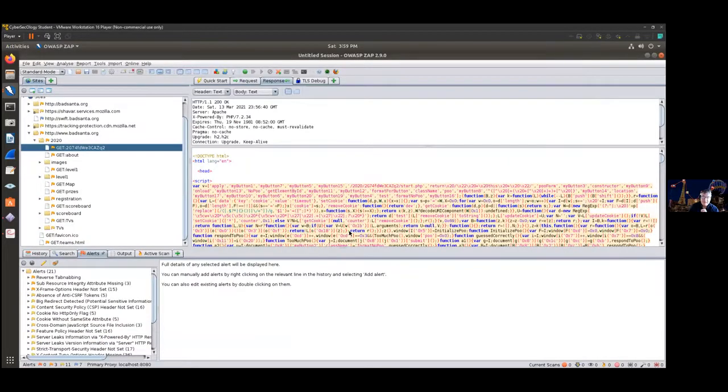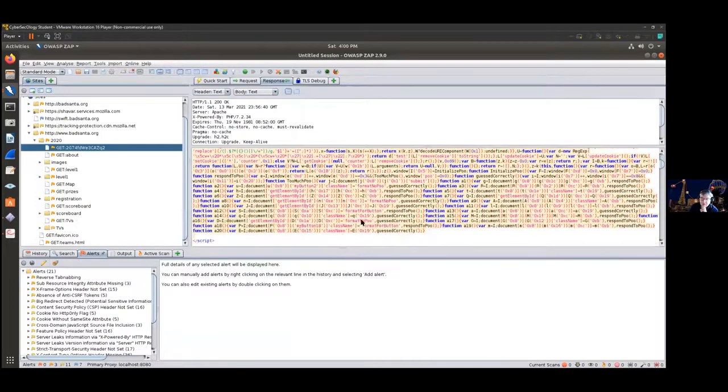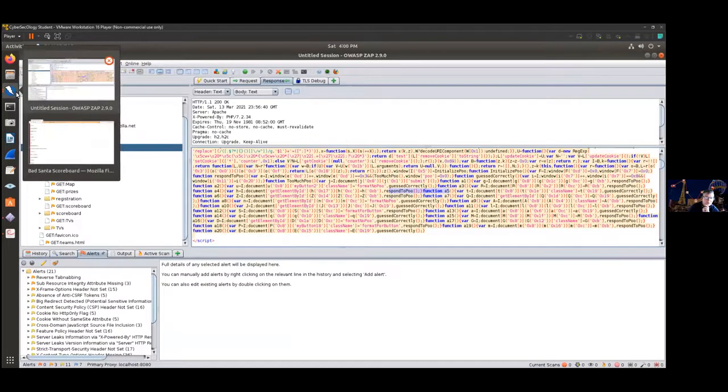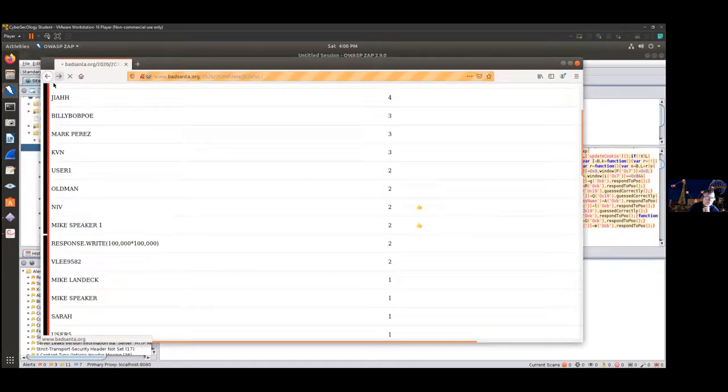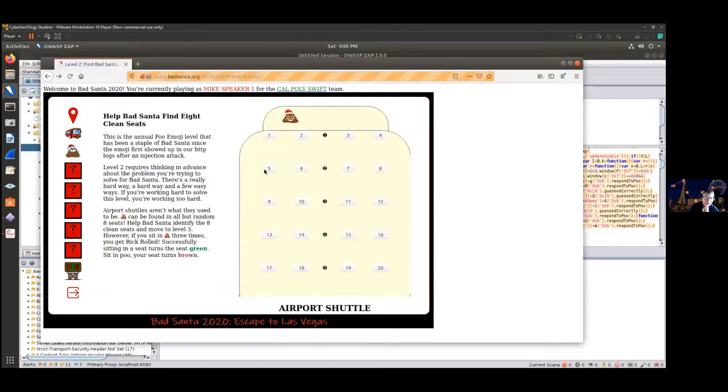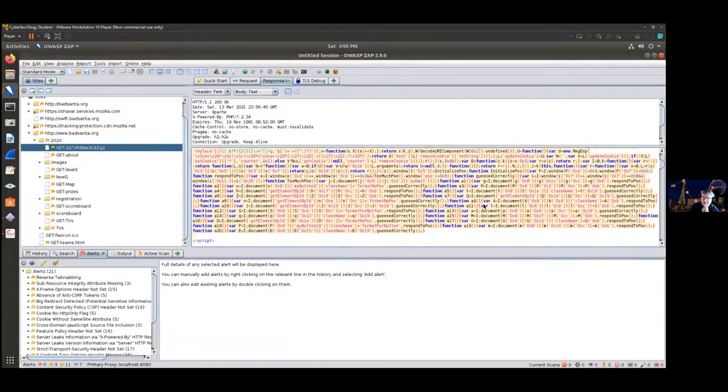So to get past level 2, if you look at the functions, guess correctly is exactly what it sounds like. You guessed correctly, and these are all associated with a seat. So A9 equals seat 9, A3 equals seat 3. So respond to for A5. If we go back to the food challenge, five is green.